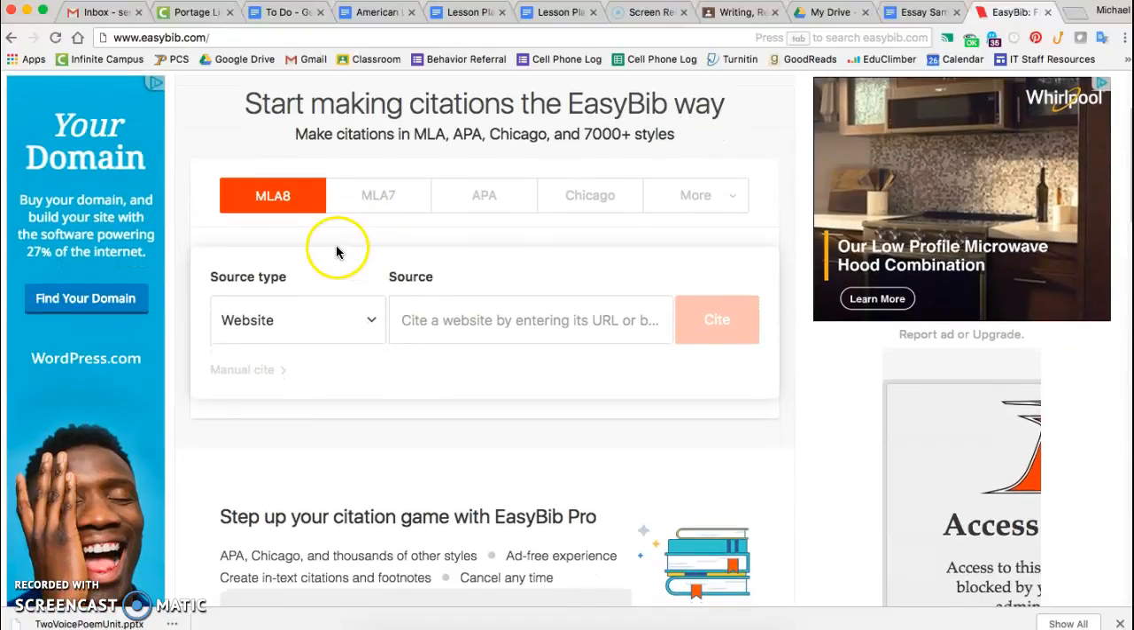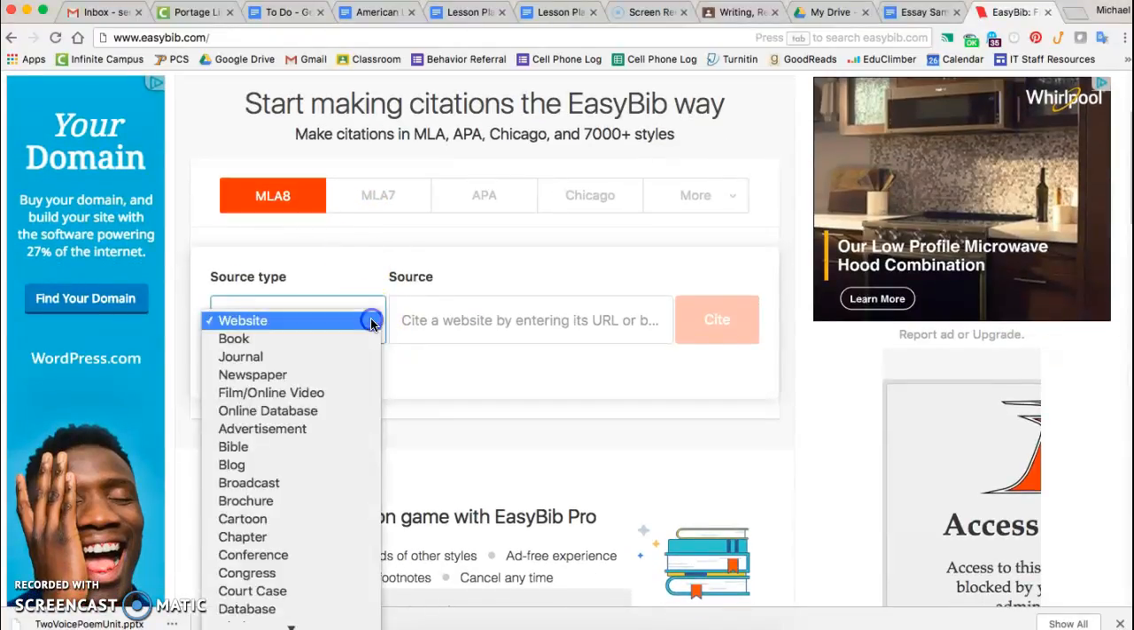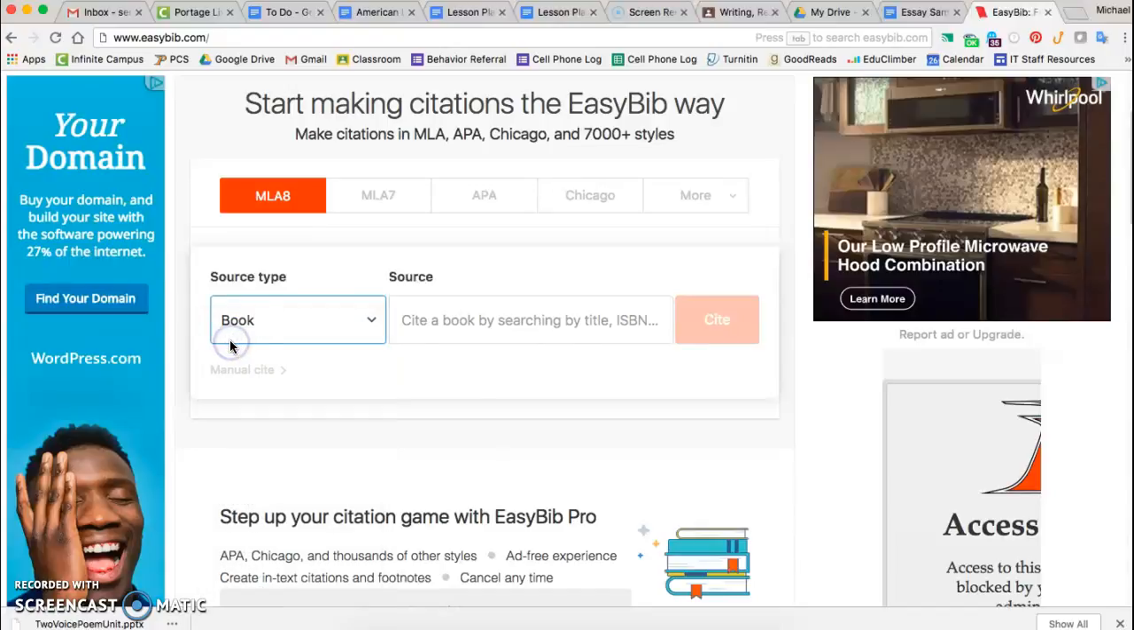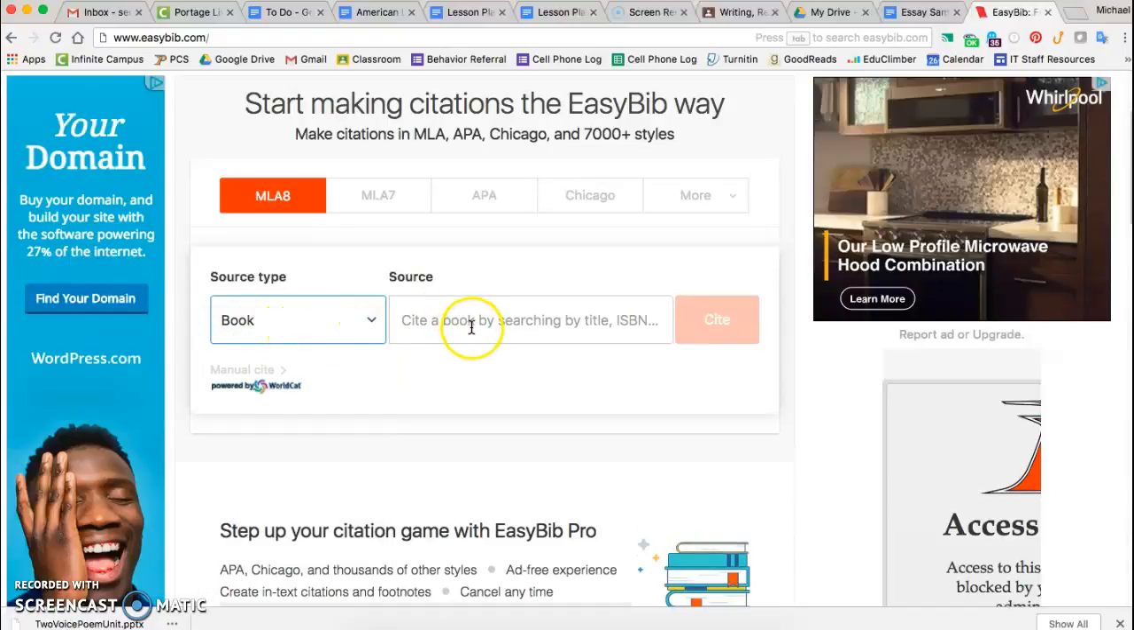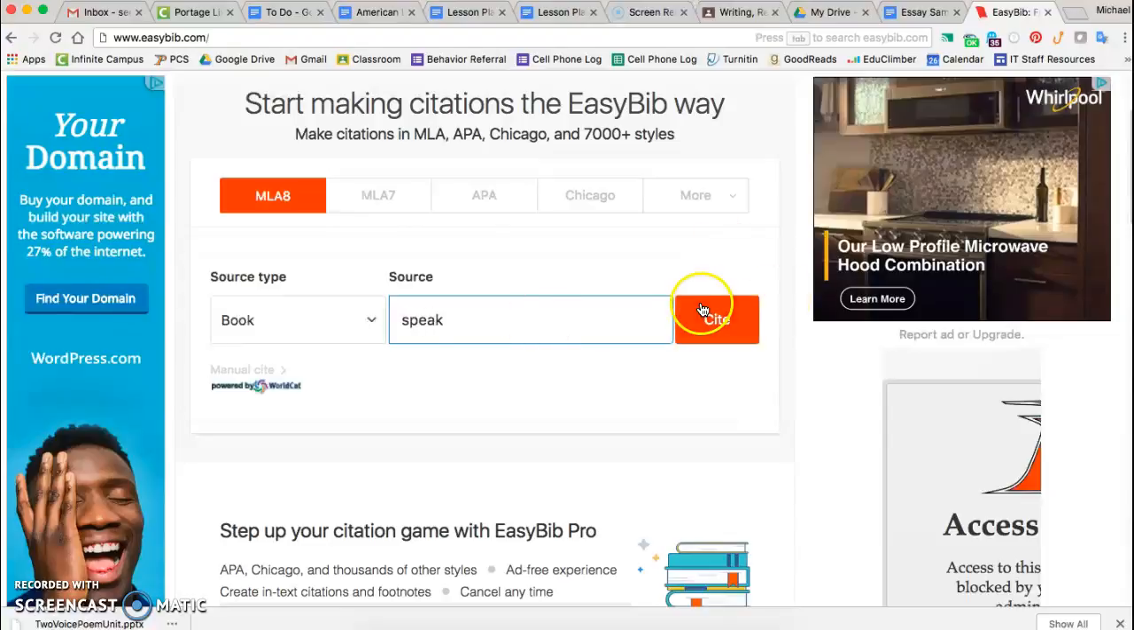The next thing you need to do is decide what kind of citation you're doing. So everybody's going to be citing the book Speak. So you would click on source type here and you would click on book. This might look a little different from how you remember it, just because they've updated things a little bit. But then you can try to just find it. Okay, so if you type in Speak and click Cite, you might come up with the right one.